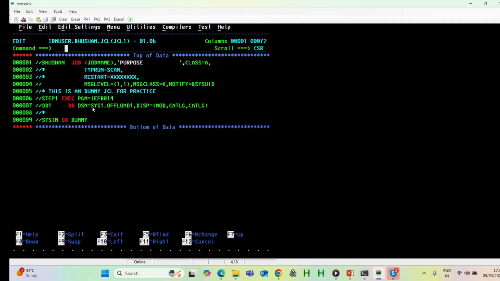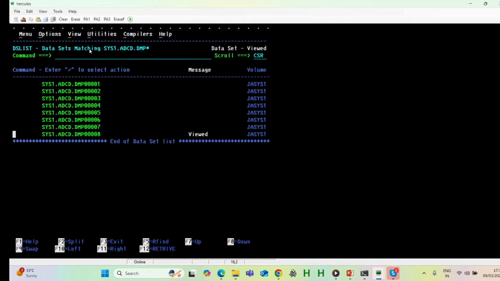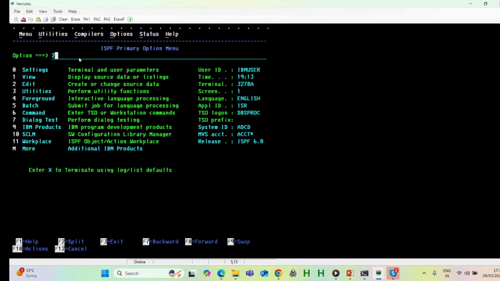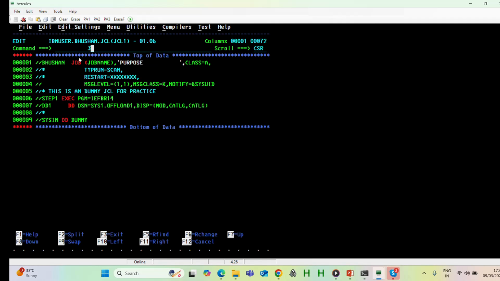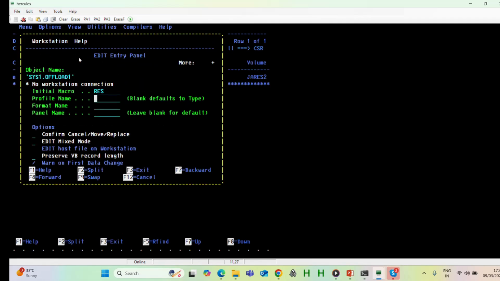What this job is doing is it is using a data set with disp equal to mod. And what I have done is at the back end I have opened that data set, so that the job goes into contention. So here I have opened it.